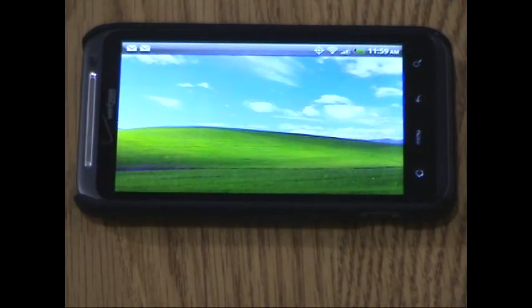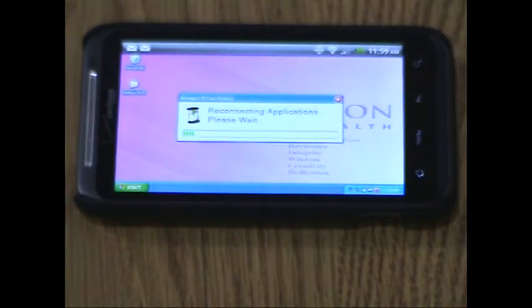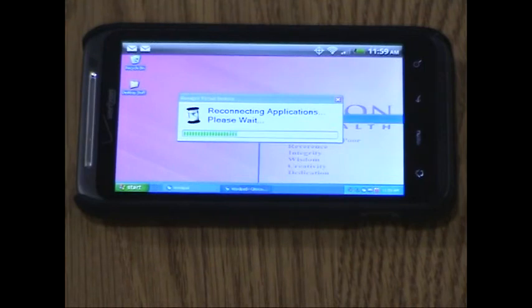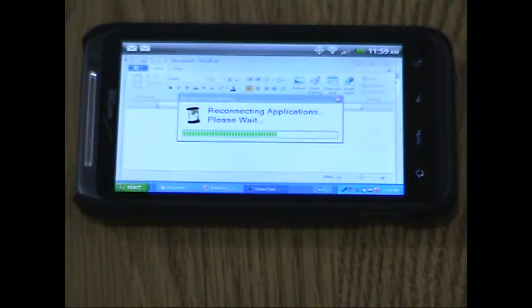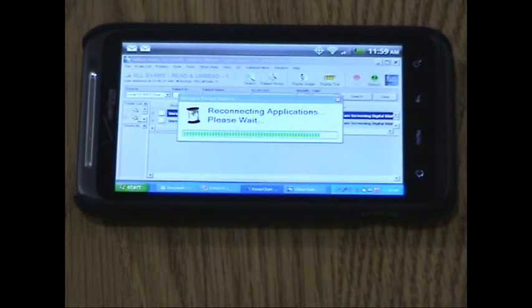You now see a Windows desktop reappearing, and previously suspended applications are being automatically reconnected. While the screen size is very small, applications can still be manipulated with a fingertip.